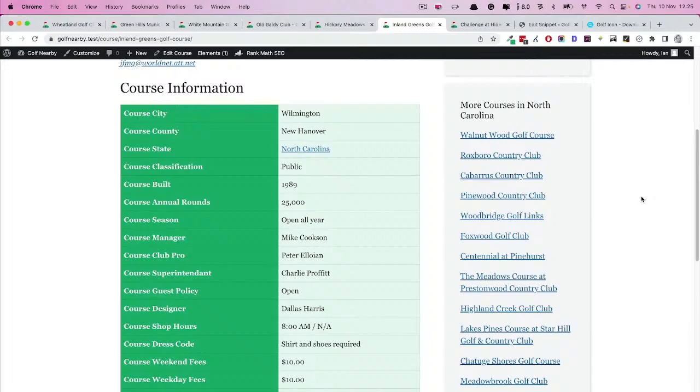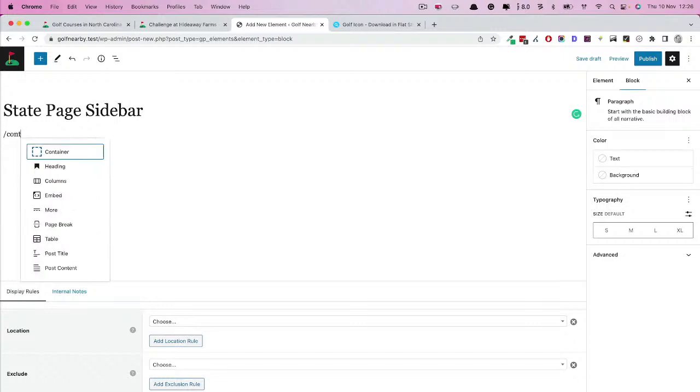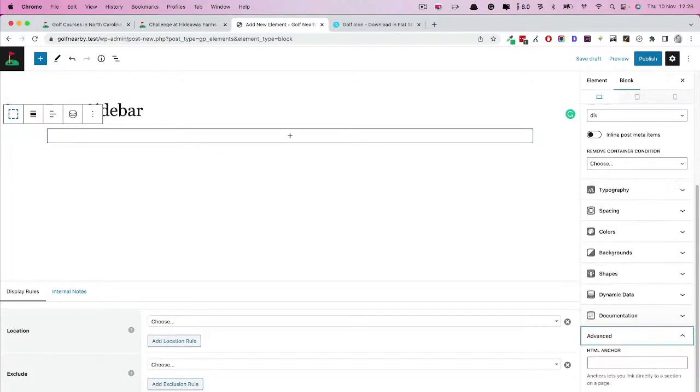And if I go back to appearance and elements, we can do add new element. We'll do a block. What should we call this? State page sidebar. And this one is even easier really, because we just need a list of all of the states. So we'll do container again, and we'll add widget as the class.